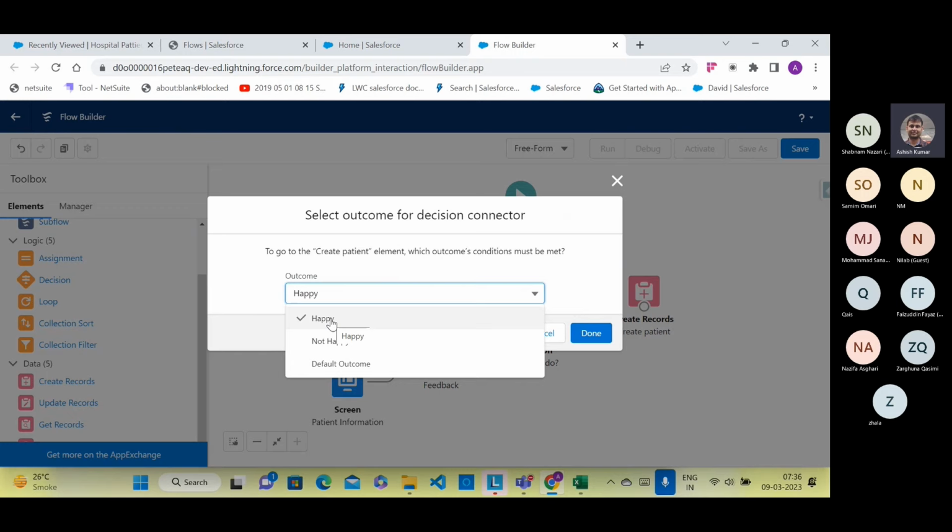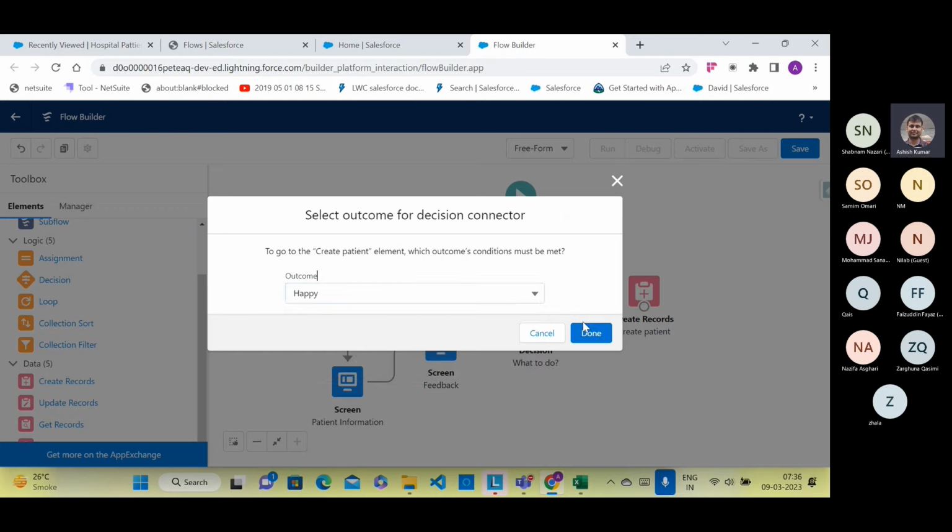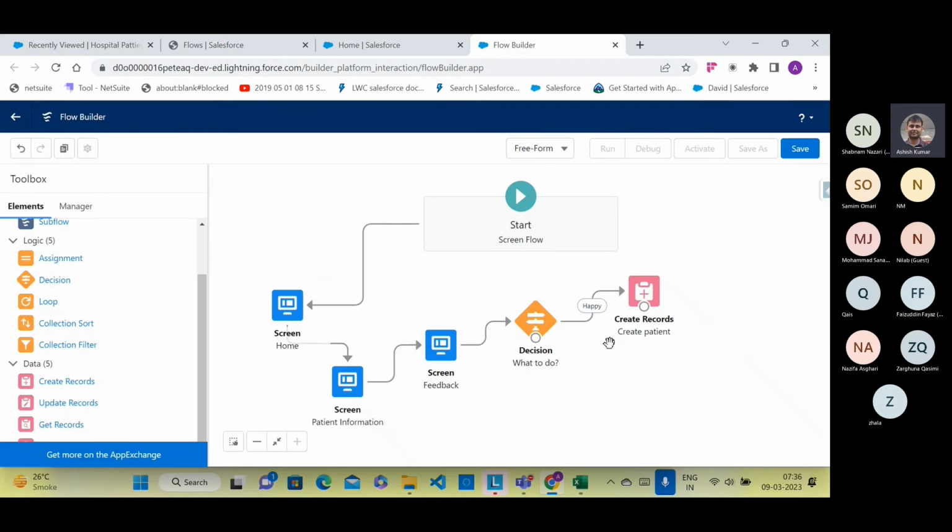So on the happy scenario, I am going to connect this. When the answer is happy, like he's happy with the service, I am going to create a patient record. All of you able to follow till now? Yes or no? Yes, sir. Okay. So I'm going to create a new patient record over here.